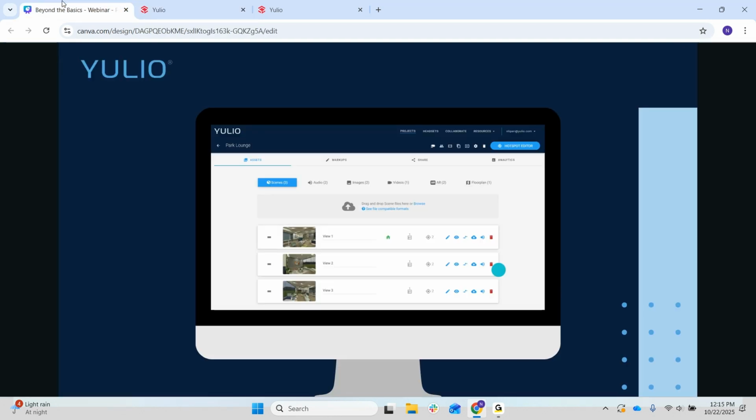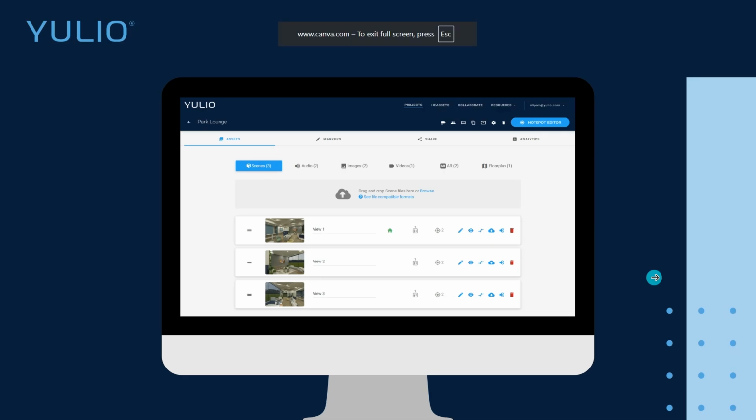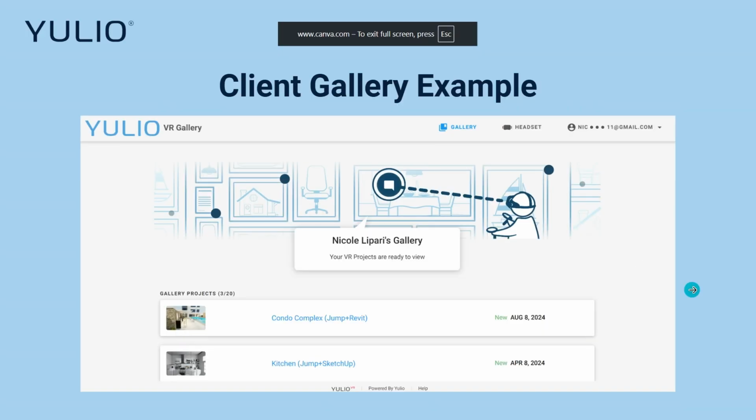I'm just going to show you an example of what the client gallery might look like to your client. So this is a sample gallery I created for myself, and I've added a few projects in there. When I open my gallery, this is what I will see.